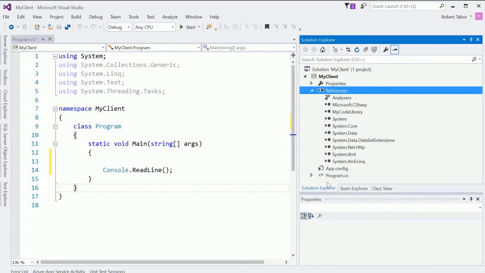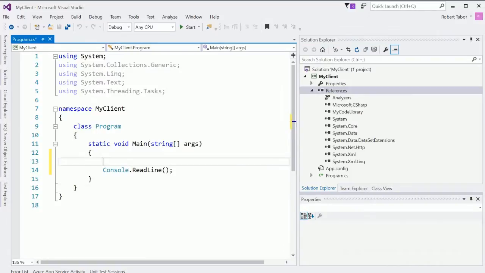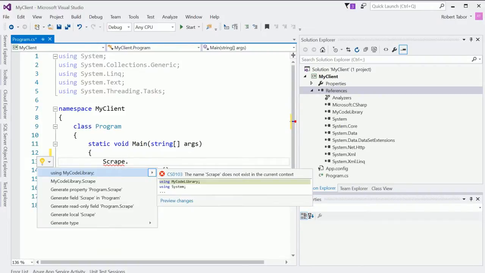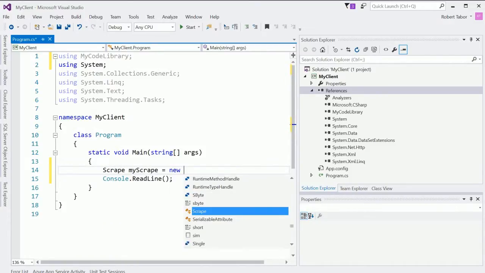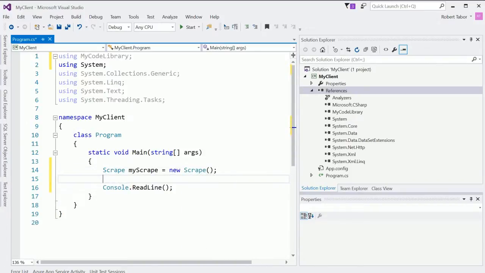All right. And so now that I've done that, what I should be able to do is get to the scrape class, right? But it doesn't see the scrape class, so I'm going to hit Control-period on my keyboard, and notice that it will find the correct using statement. The using my code library namespace. Scrape, my scrape, equals new scrape, okay? And now I should be able to go my scrape dot, and there we go, scrape web page, and I should be able to give it a URL.